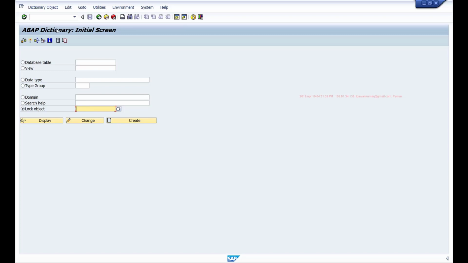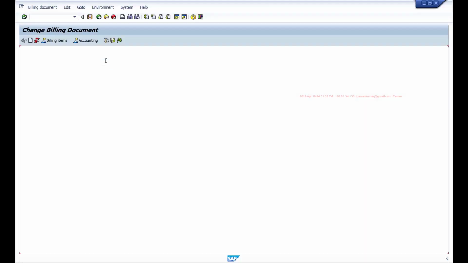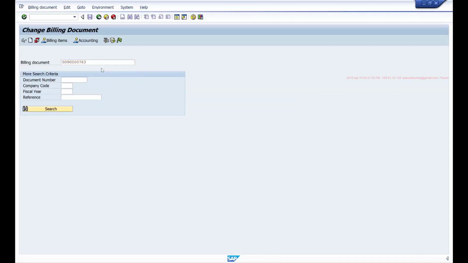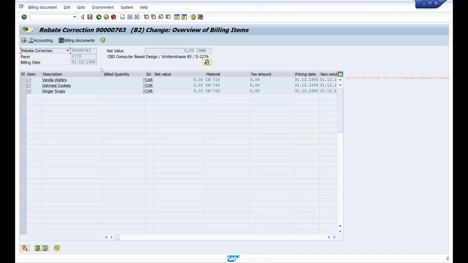To demonstrate this, for example, if I want to edit a billing document, I'll go to VF02 transaction. I'll select one document. While somebody is editing this document, if another user wants to edit the same document, then we should ideally not allow them to edit this document. They can edit any other document, but not this document, because I'm already editing this document. So we have to apply some kind of logical lock.